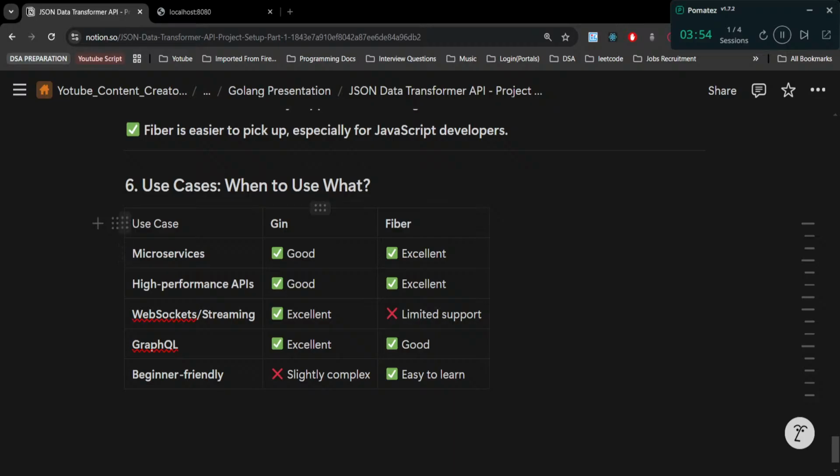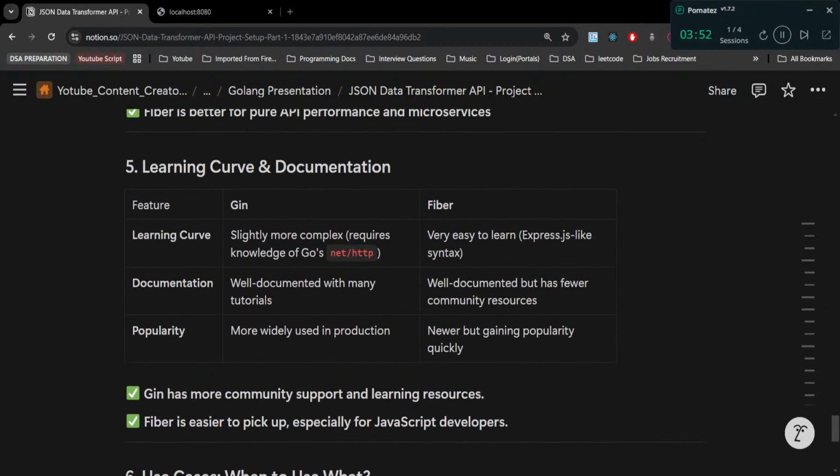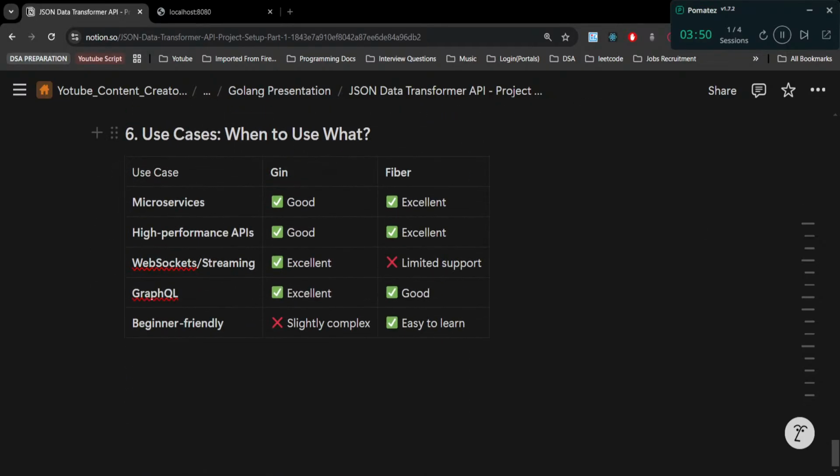Then, in microservices, basically, when to use and where to use. Microservices work well with the Gin framework, and Fiber is excellent too. So if you need blazing fast APIs, then go with Fiber. But if you want better middleware support and WebSocket, then go with Gin.